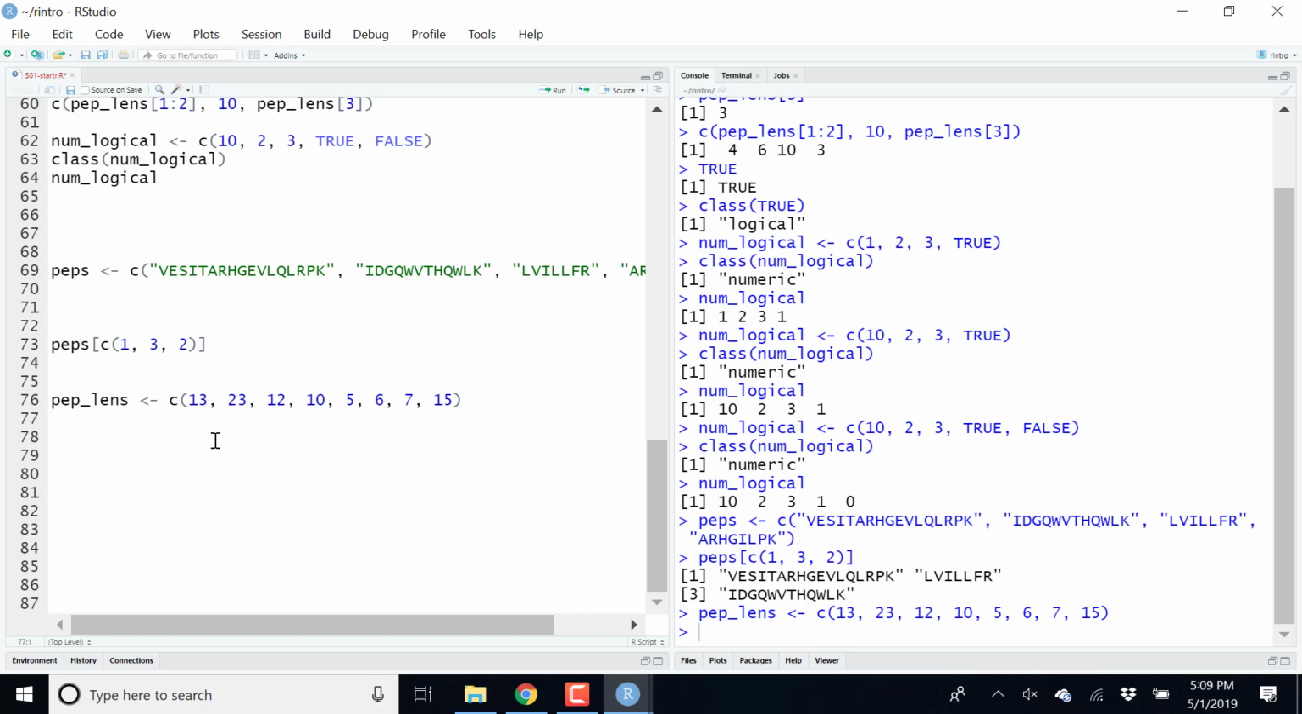Yes? Can you pick one amino acid from the first peptide? Pick one amino acid.